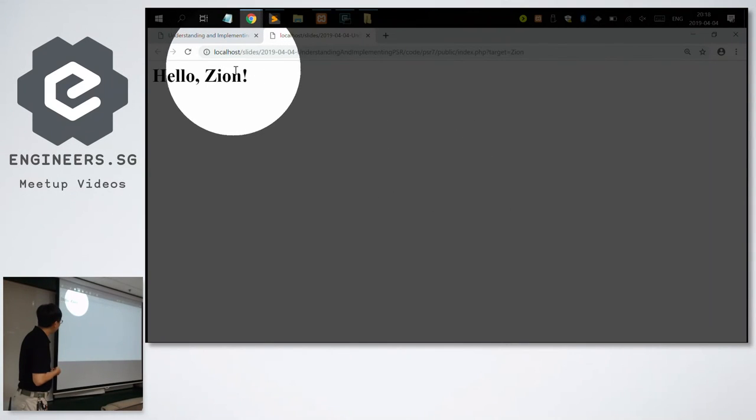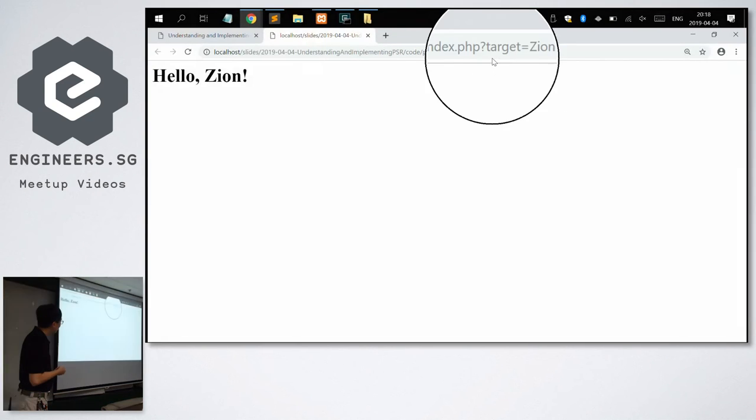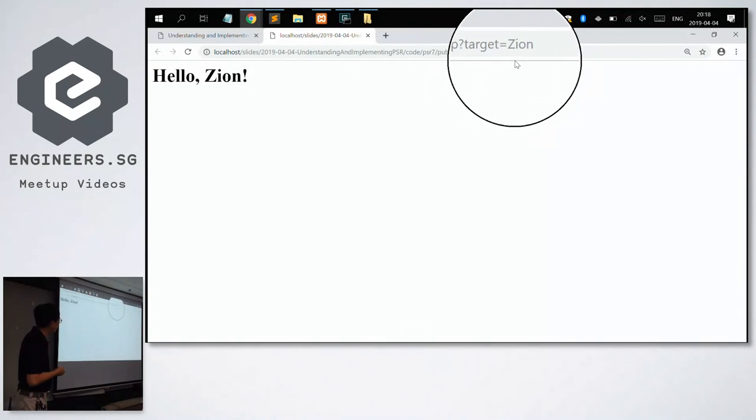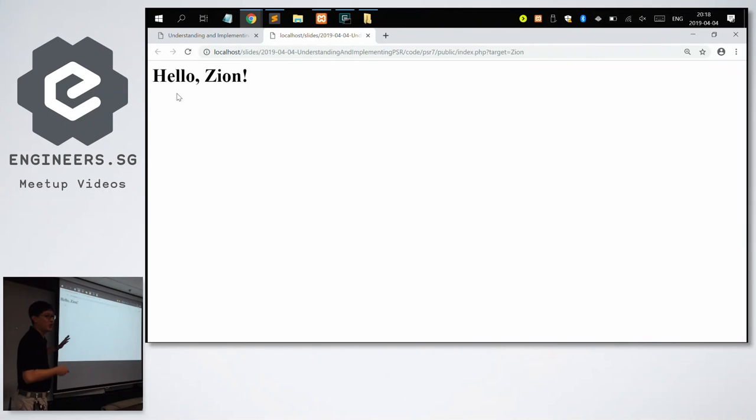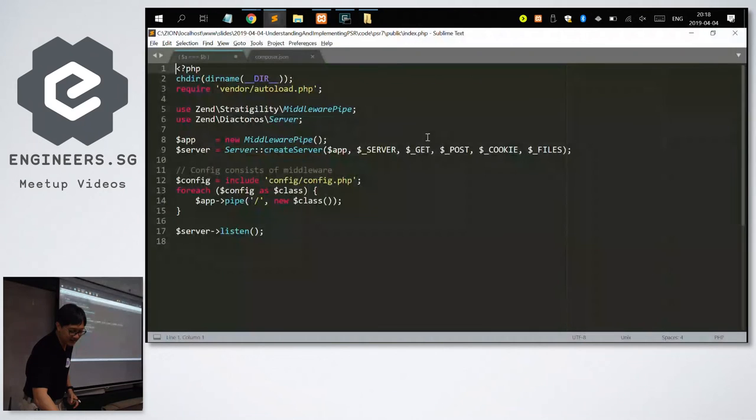Now what happens when I run the application? I put question mark target equals Zion. So it will say, hello Zion. Very simple, it takes in the query parameter and then it outputs hello and my name. Okay, this is the contents.